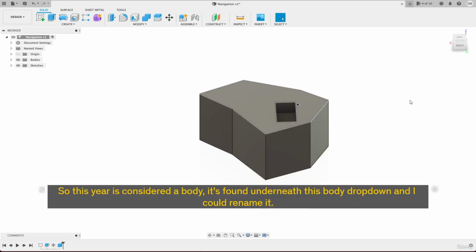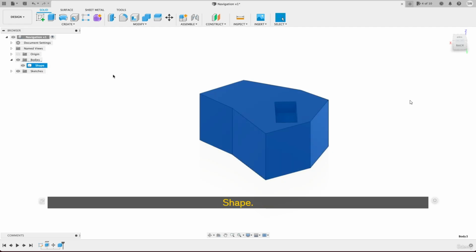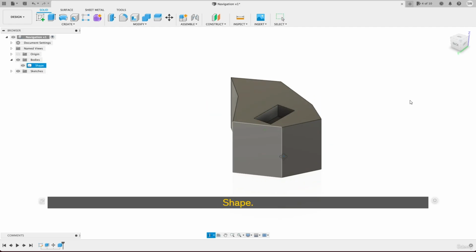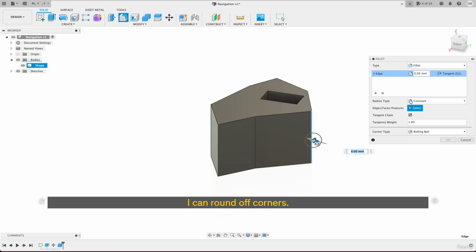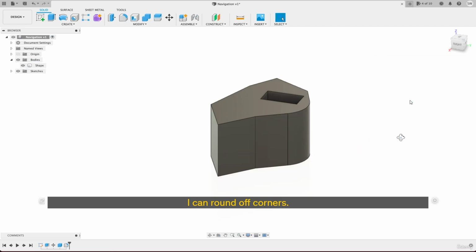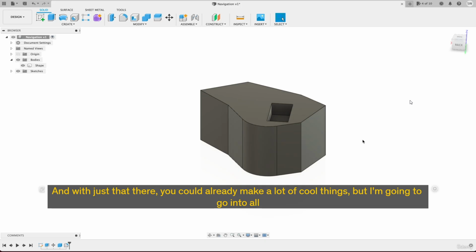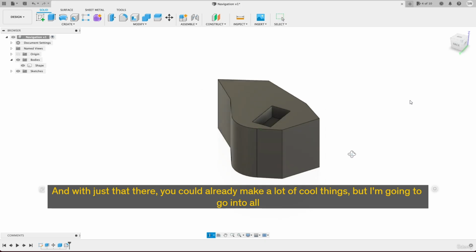So this here is considered a body. It's found underneath this body drop down, and I could rename it Shape. I could round off corners, and with just that there, you could already make a lot of cool things.